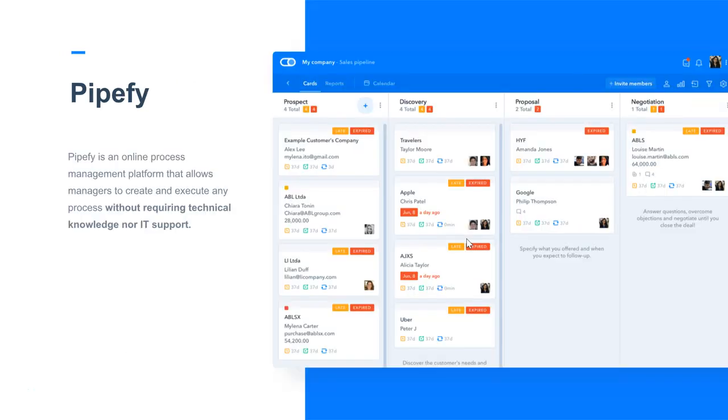So a brief introduction about Pipefy. Pipefy is an online process management platform that allows managers to create and execute any process without requiring technical knowledge nor IT support. So you will be totally empowered to have control over your process and modify it as long as you need and want to.